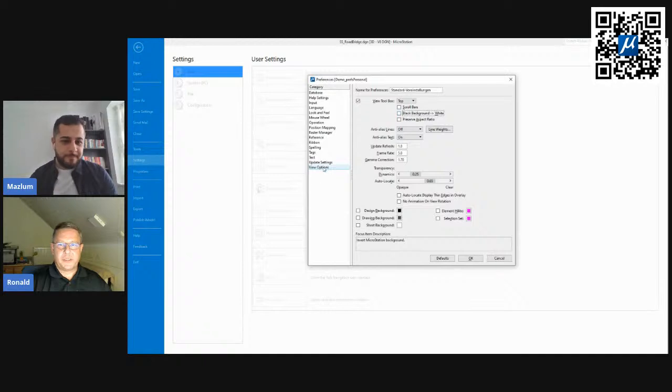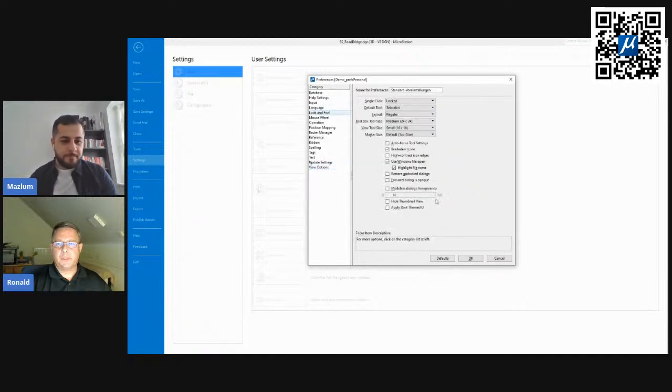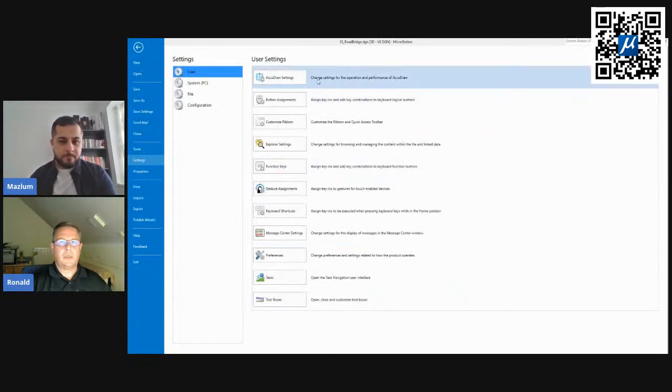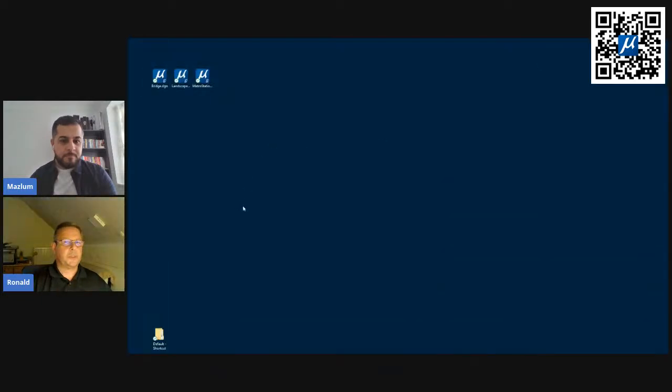And you can also set the dark mode. It should be in look and feel, I guess. Yeah, use the dark theme UI. So simply click that one, hit OK. And all I have to do now is restart my MicroStation, because this has to reload some resource files here.